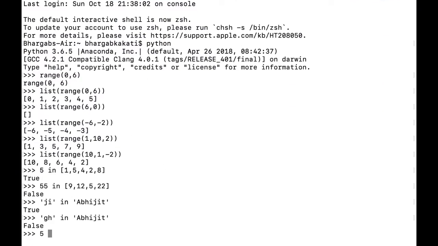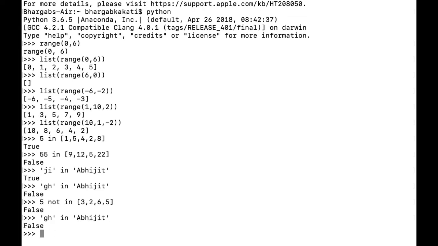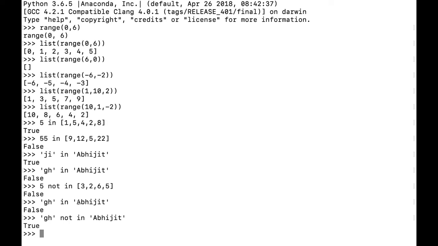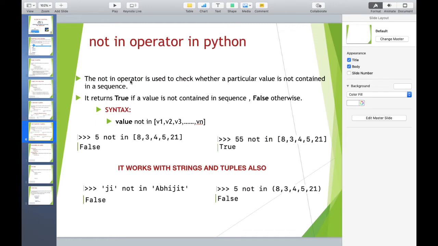For example, if I write 5 not in, let's say 3 2 6 5, then it will return false because 5 is present in the sequence. Here if something is present in the sequence, then it will return false. Similarly, if I write ZH in Abhijit, ZH is not present in Abhijit, therefore it will return what? Oh sorry, I have to give not in. ZH not in Abhijit, yes, ZH is not present in the string Abhijit, therefore as I press the enter key, I am getting the result as true here. Okay, that's about the in and the not in operator.